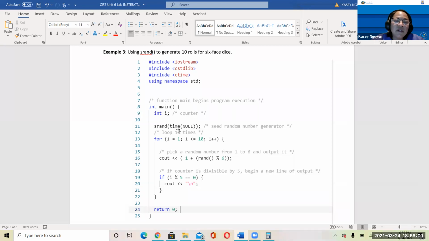In the first one, we don't have this component. We don't have the time component. So it seeds using the previous number, and that previous number is the same every single time it's run. For this one, we're going to incorporate the time component, which allows us to seed to generate the random number.